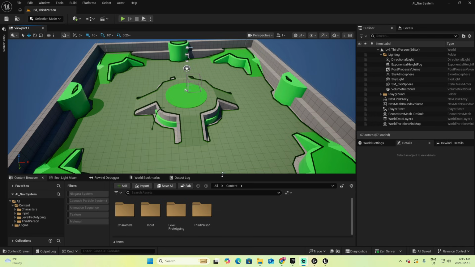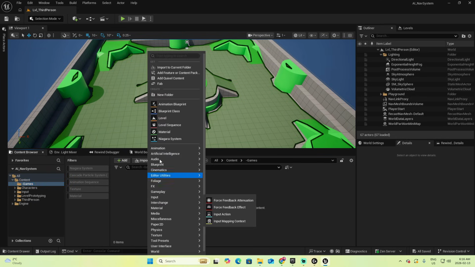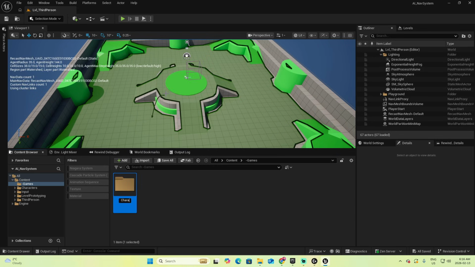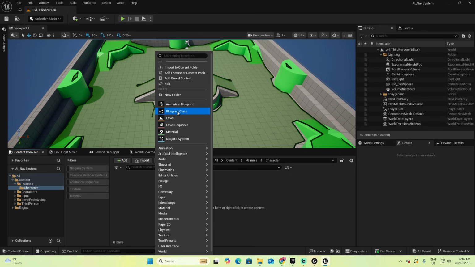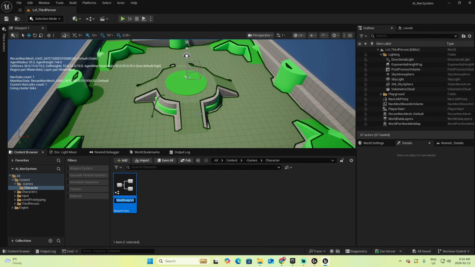Now let's create a couple of folders. In Content, New Folder, I usually create this base folder for my project, which is Games. And in Games, I'm going to open a new folder for the character that I'm going to add. Open that folder, right-click, and select Blueprint Class. We want to add a character. Check out the description that says a character is a type of pawn that includes the ability to walk around. This is exactly what I want because I want to add a mesh to this character. Let's call this one BP Walk to Object Agent.